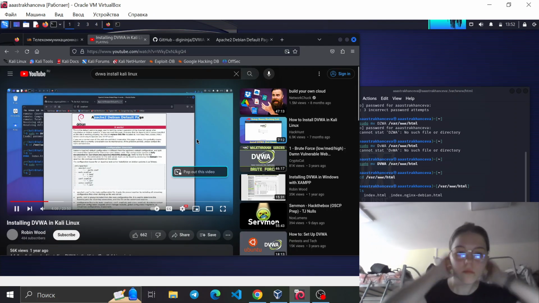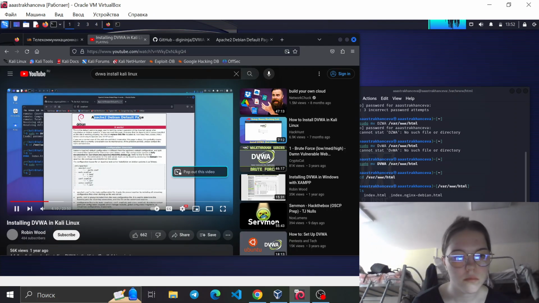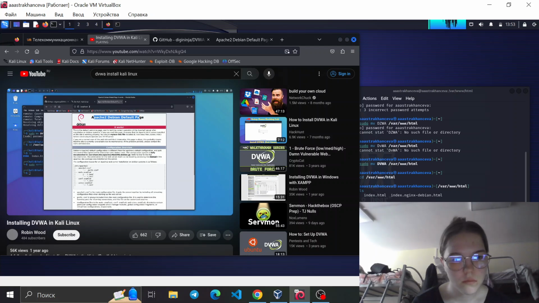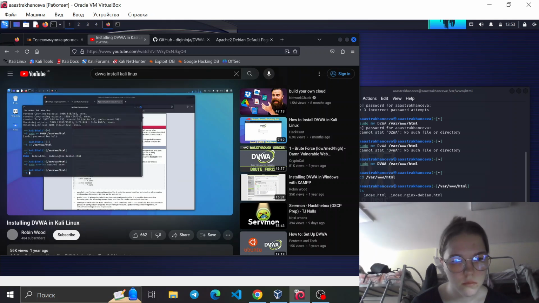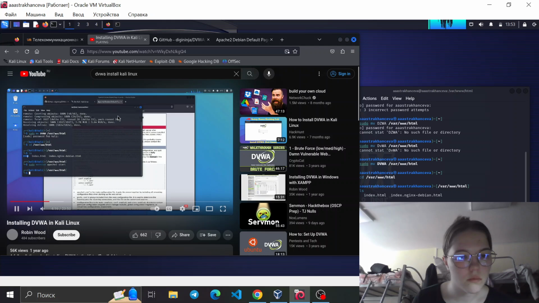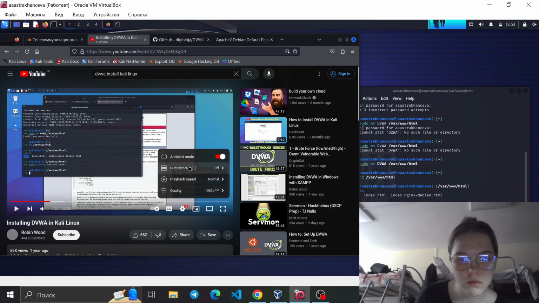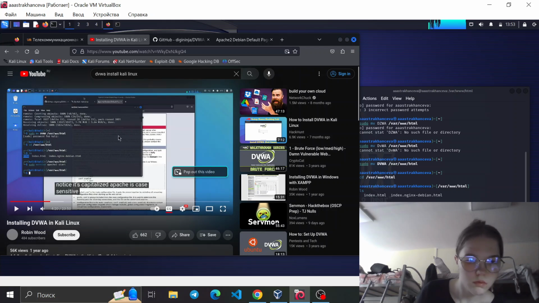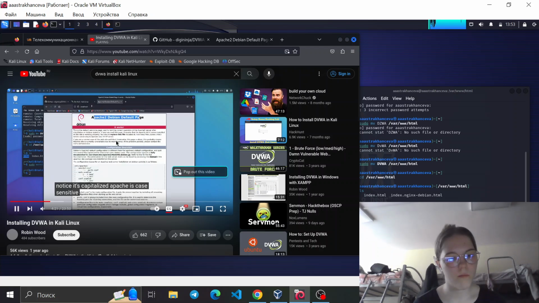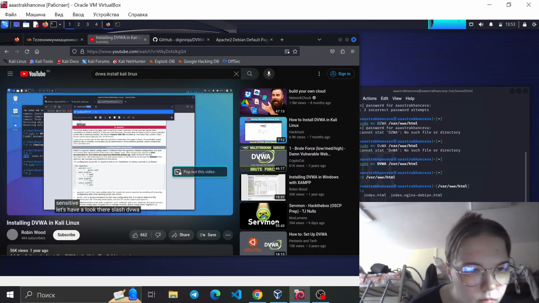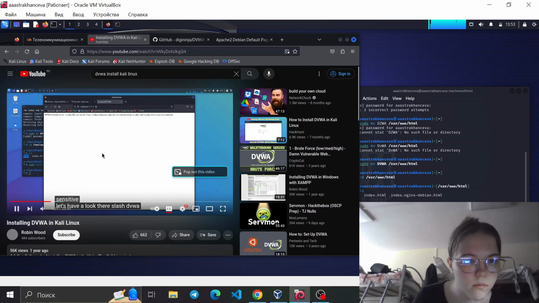This is what you'd expect when you look in the root directory. We've put DVWA in its own directory. Notice it's capitalized. Apache is case sensitive. Let's have a look there, /DVWA.